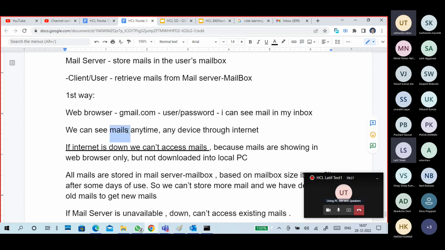You can see mails anytime, on any device, through the internet. What is the advantage of this? I can access my mails through my laptop. I can access the mails through my mobile phone web browser. If I go to a different place and didn't bring my laptop, I can go to an internet center and access the mails, because I'm accessing mails through a web browser.